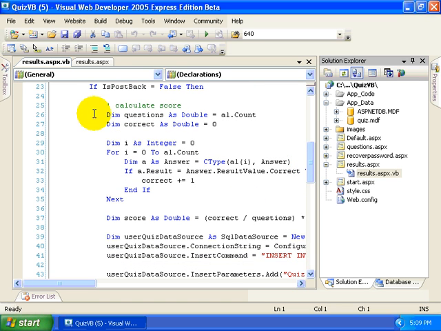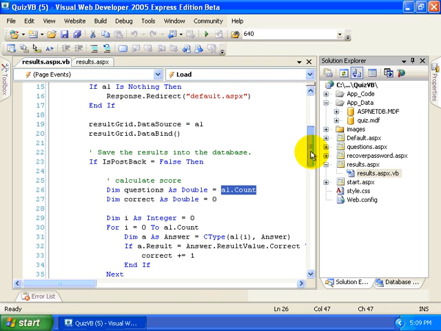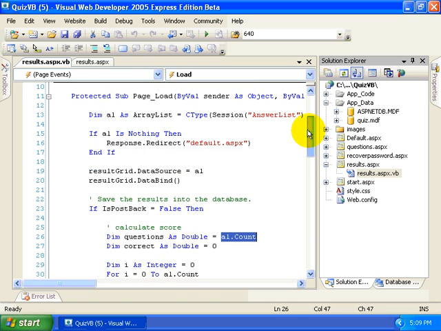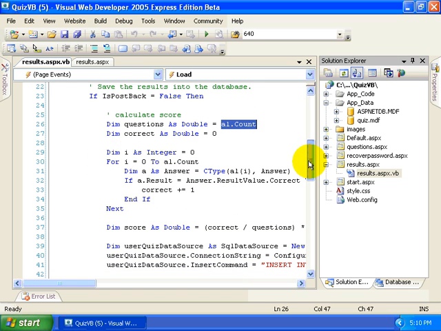Here you can see that first of all we're going to calculate the score by obtaining the number of questions for the current answer list. And you recall this is our array list that we've been storing in our session object that we pulled out a little bit earlier in our code. So from the previous code we already had where we're grabbing our array list from the session object, we're just going to count how many answer items are in our array list.